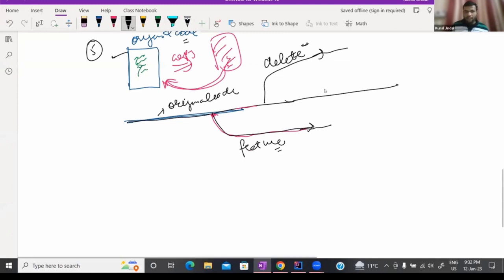And once they have done their work, they can merge this branch to the main, right? They can merge their changes to the main code. This is called merging of branches. So you merge your changes into the master branch. Master means the main code, right?